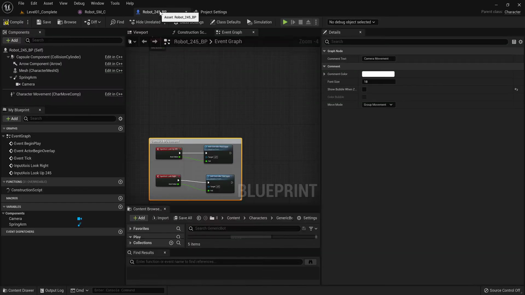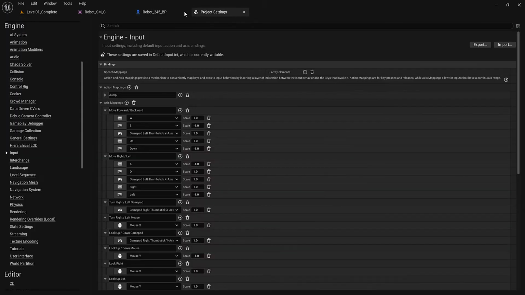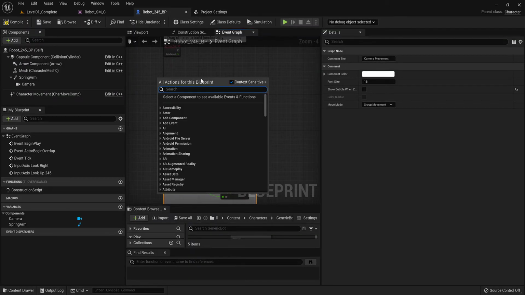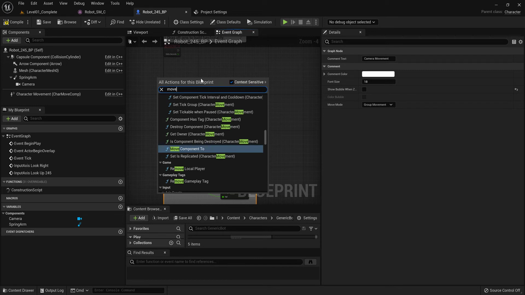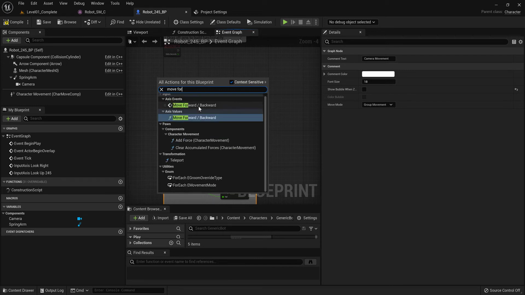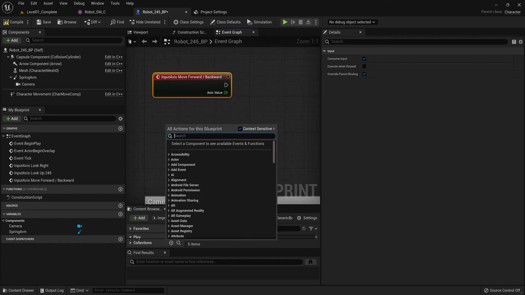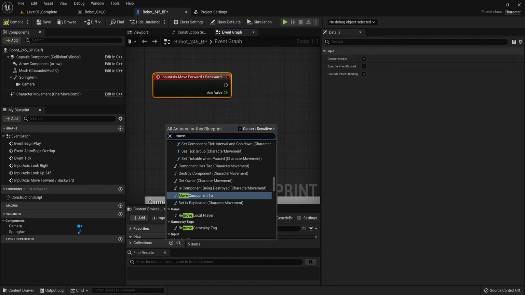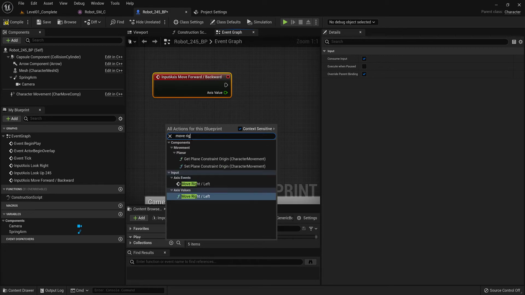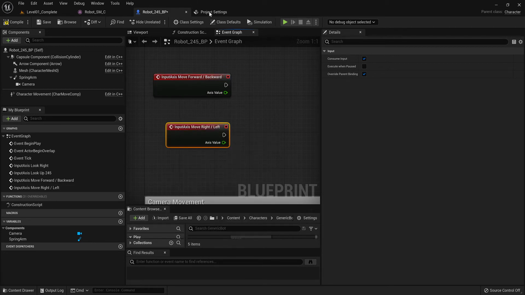All right, let's go back to our robot, and that's why I like docking it here. I can see there's a move forward. I'll right click here and set them up before I forget. I'm looking for move forward, and I'm looking for the axis event, so we'll put this here, and then I want the move. Sometimes I forget what axis events are called, and that's why I like jumping over here to look. So here's our right and left and our forward and back.